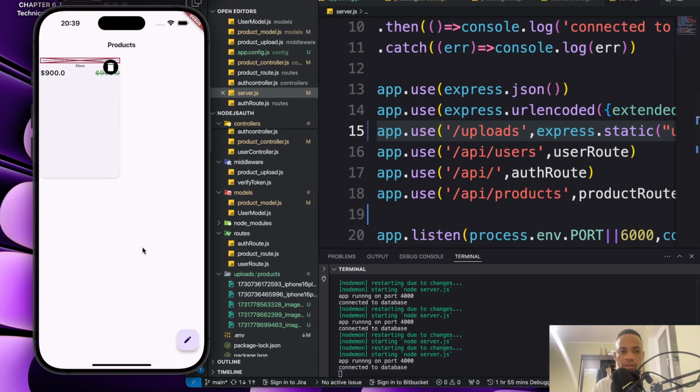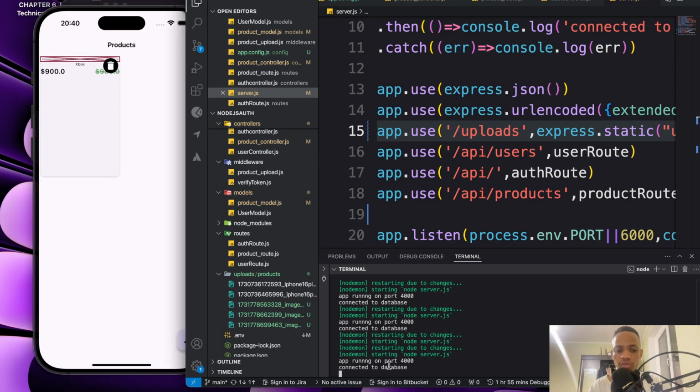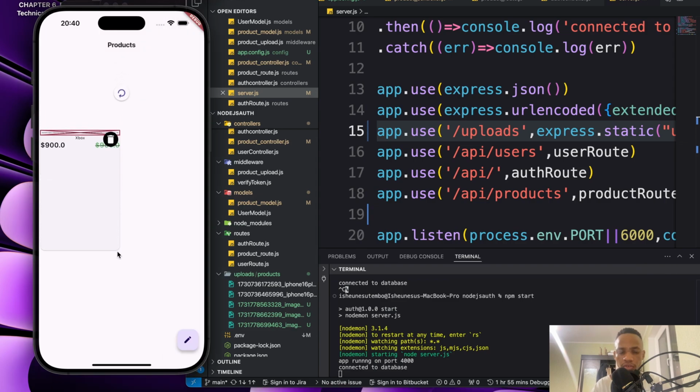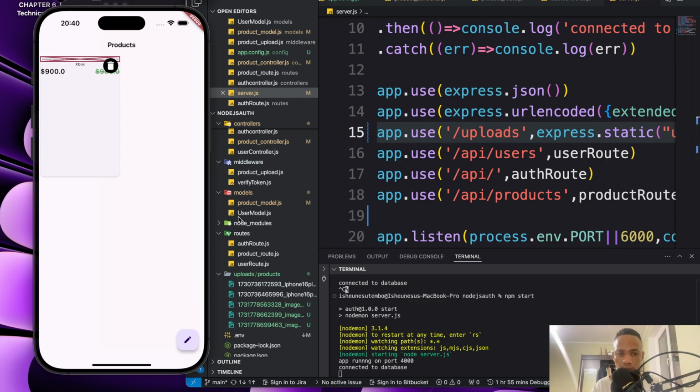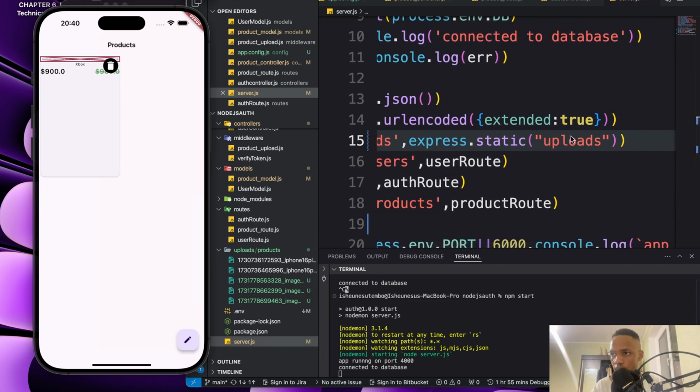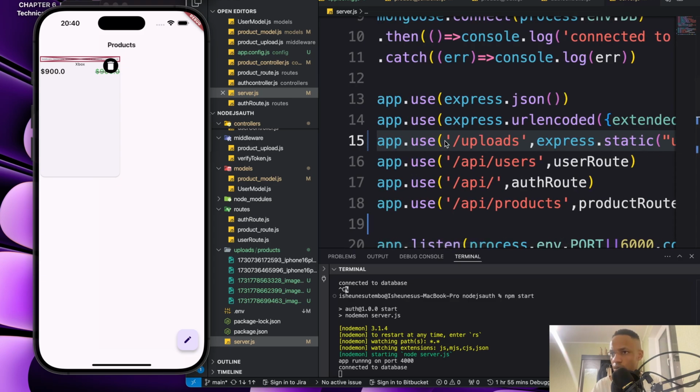So let's try to refresh. Then npm start, and then let's try to refresh. Okay, so now I need to know why we are not getting uploads. This is our uploads folder, express.static uploads. Now everything is okay.